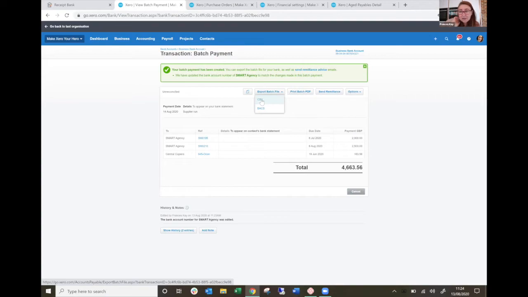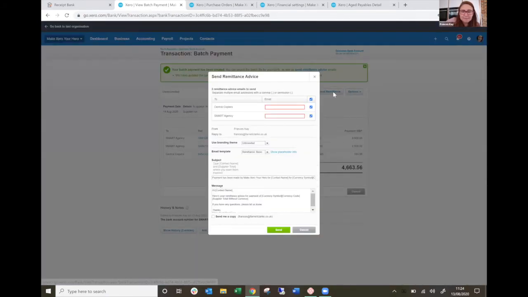But secondly, you might want to send a remittance to your suppliers to let them know what invoices you've paid. So I'm just going to click send remittance. Obviously, I need some email addresses in here. And again, ideally you want to put that in the contact. Once you've entered it here, it will then save it to the contact for you, so you don't need to go do it again.